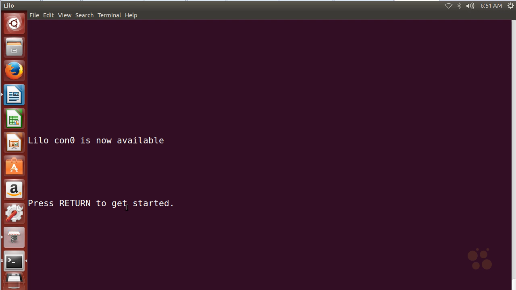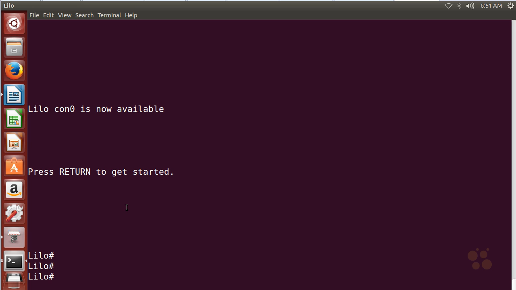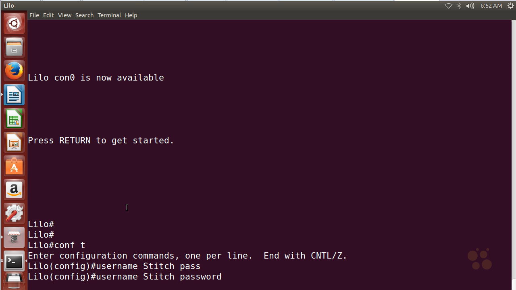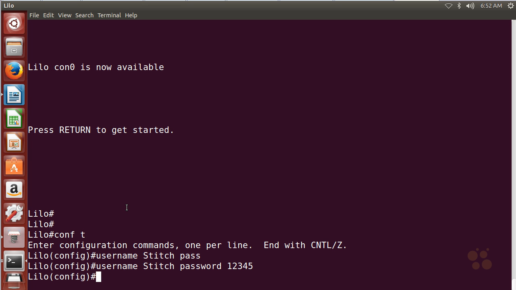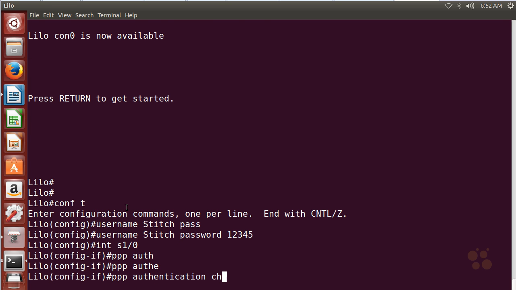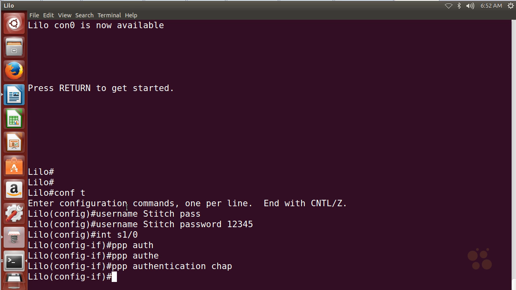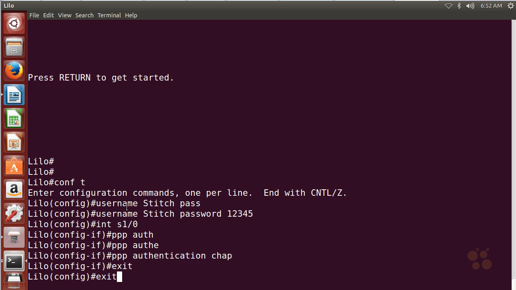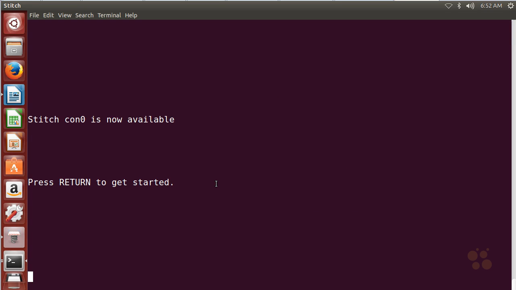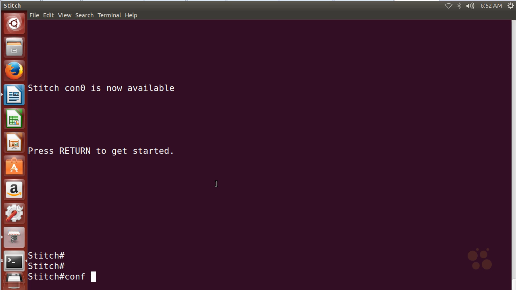Let's start off on the Lilo router. Hit the enter key. Global config mode, username, Stitch, password, and let's just do 12345. Right? I'm recreating that user account with the password 12345. Then I'm going to go into interface serial 1/0. Do PPP authentication CHAP. I don't need the sent username and sent password, anything like that, because it does that two-way authentication automatically.